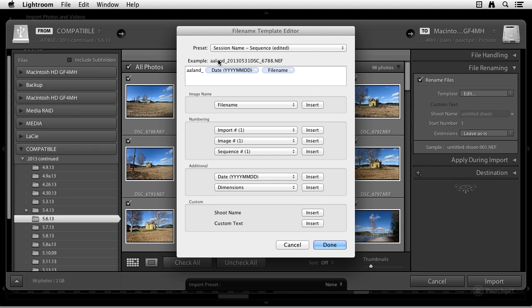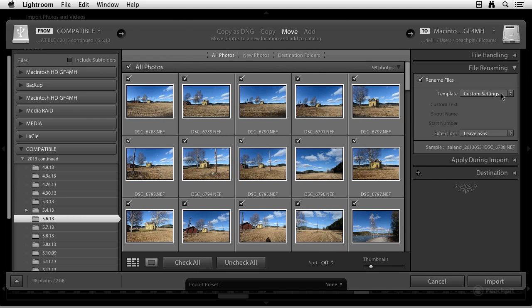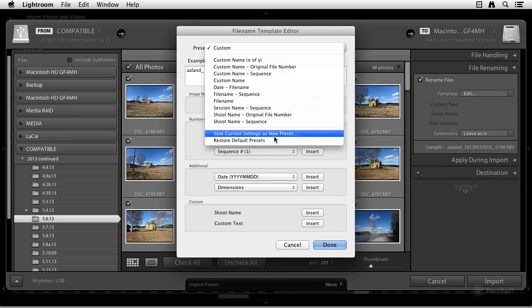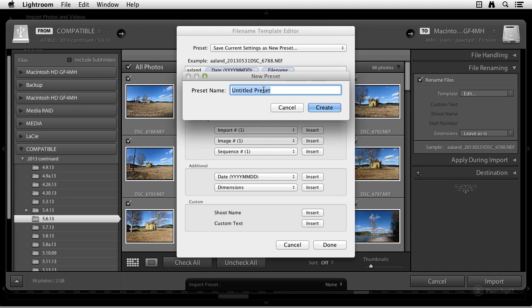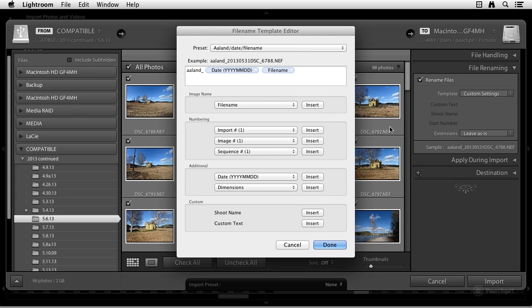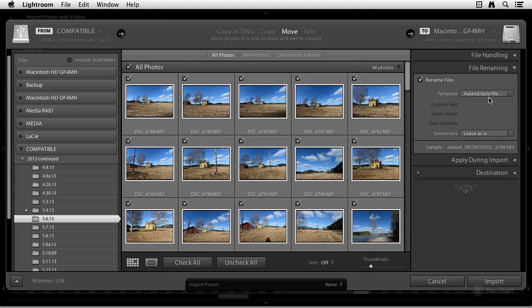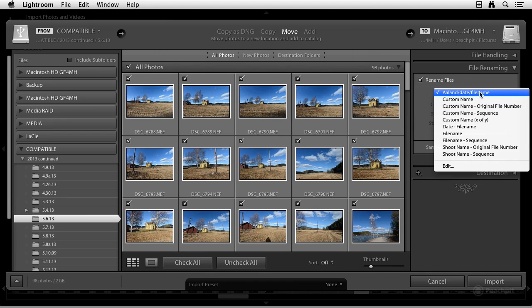I have my name, I have the date, and the original file name, all now as part of my new file name. And so once I've done creating a custom file name template, I want to save these current settings as a new preset. Okay, and then I'm going to give it a name, and I'll just say Oland, date, and then file name. This is how I know I can keep track, because you can create as many of these templates as you want. After I select Done, it will show up over here, and it'll always be available to me.